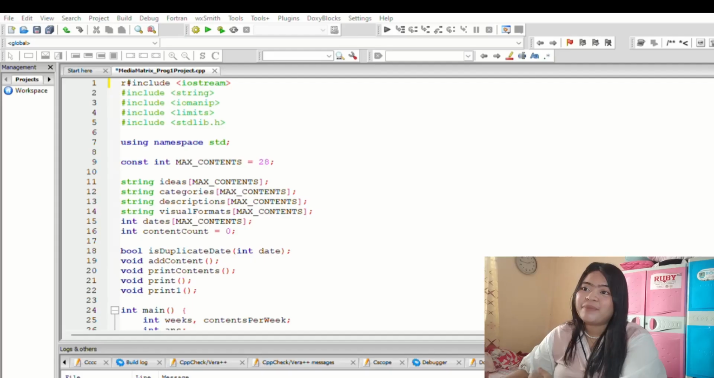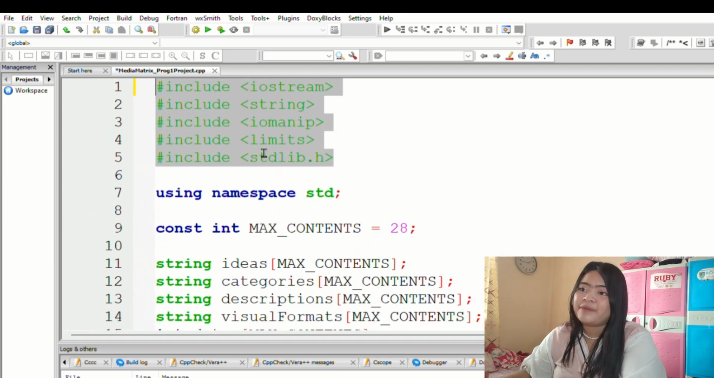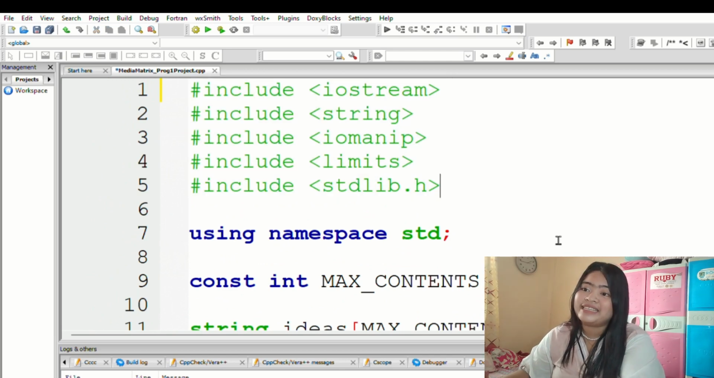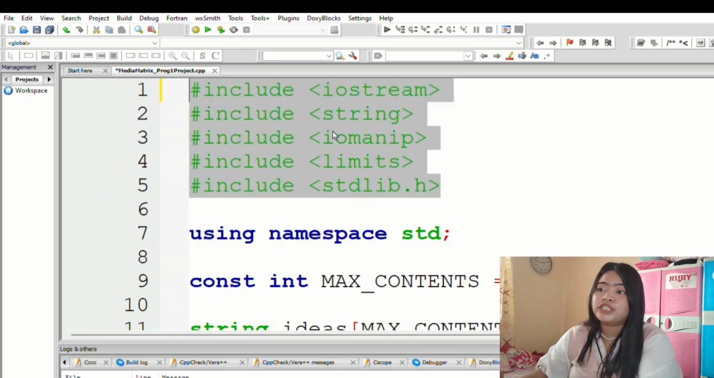Step 1. Setting up the program. Let's start by including the necessary libraries and defining some constants. We include libraries like iostream for input-output operations, string for string handling, iomanip for manipulating input and output formats, and stdlib.h for system-specific functions.